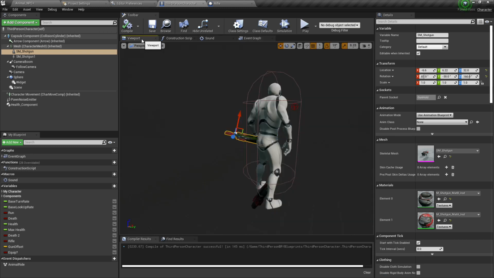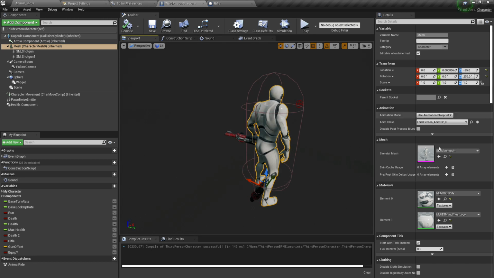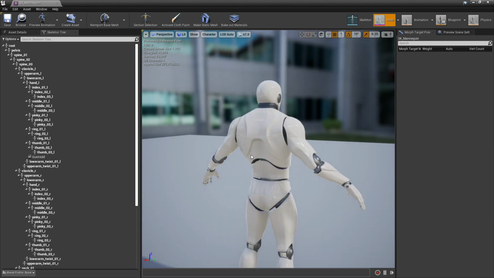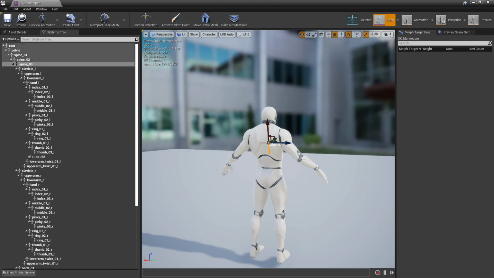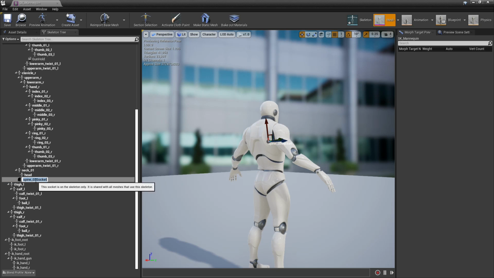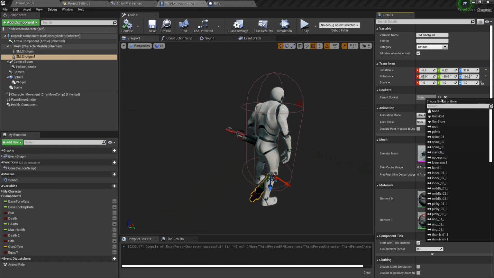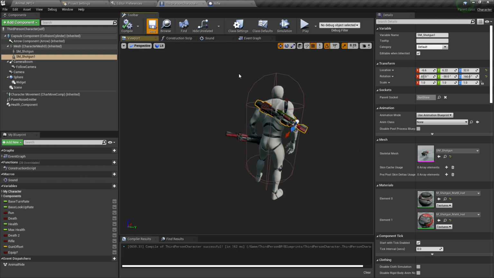Now go to viewport. We should go into our skeleton. Go to the mesh. We add a socket here. Just select the spine. Spine 3, it should be fine. Right click, add a socket, name the socket gun store or something else, whatever you choose. Now save it. Select our shotgun 1 and make it gun store. Now compile and save. Now we should change a few values here.